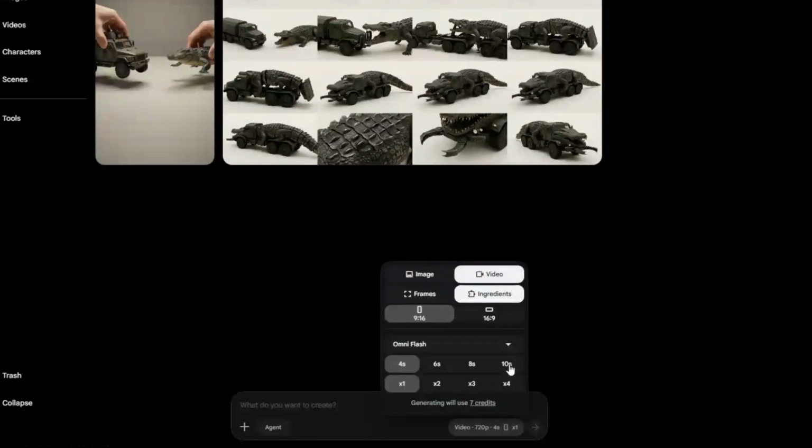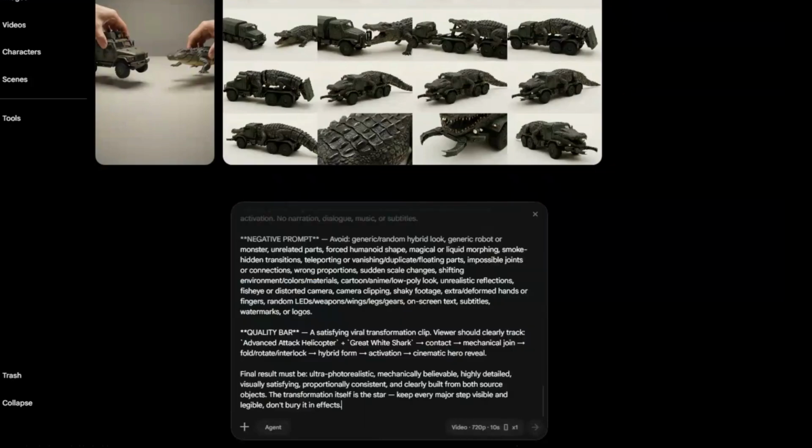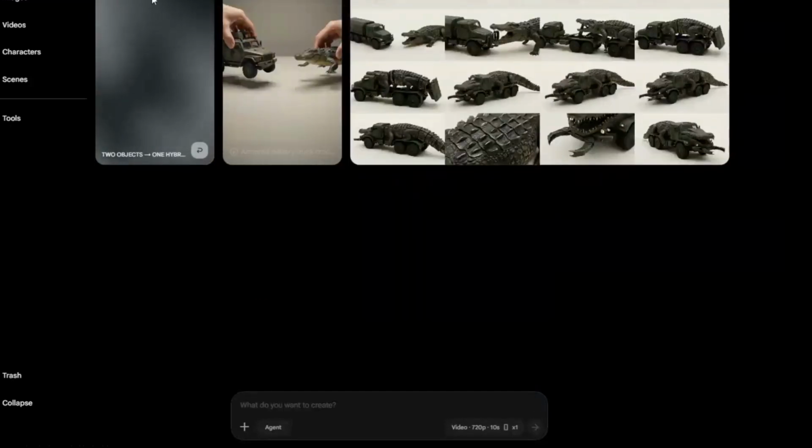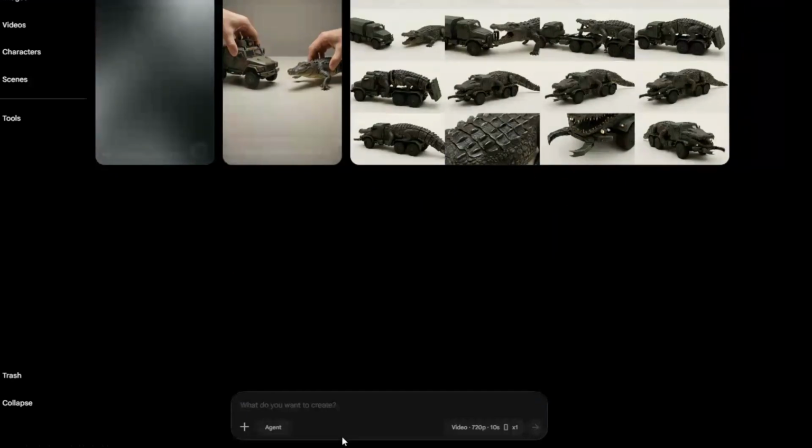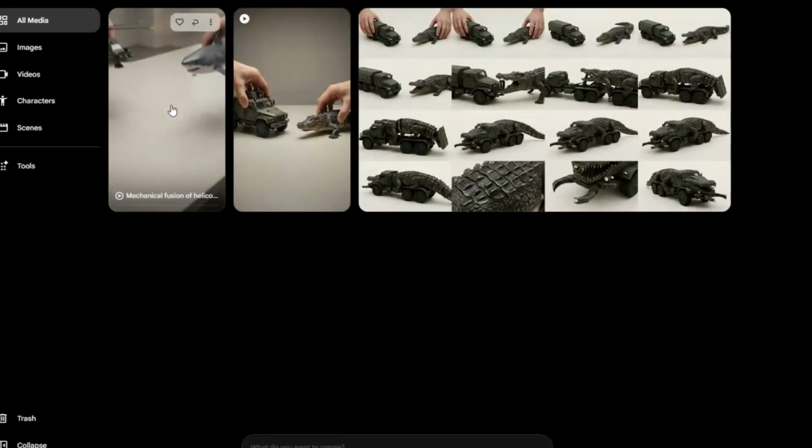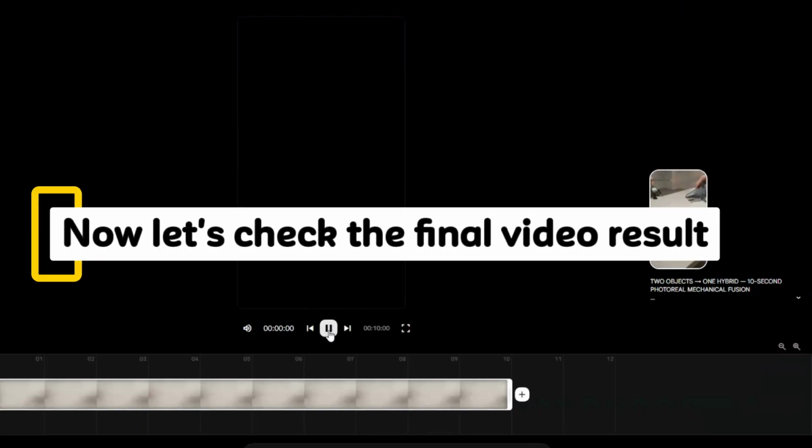Choose OmniFlash as your video model and set the duration to 10 seconds. Then paste your video prompt into the prompt box and click Generate. In just a few seconds, your AI object fusion video will be ready, believins. Now, let's check the final video result.